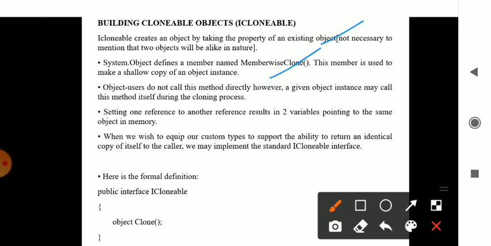That method is used to clone the objects in the program, and it creates a shallow copy. It does not call the object directly; it creates an instance of that particular object and calls that method. One variable refers to another variable, and mainly it is a process of calling an object of a method or a class through a reference. That is the IClonable concept.